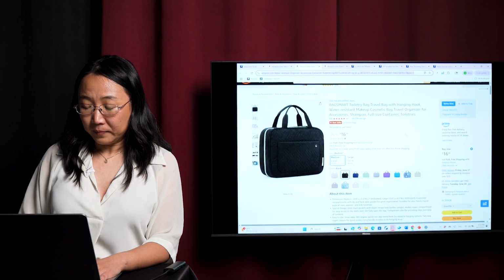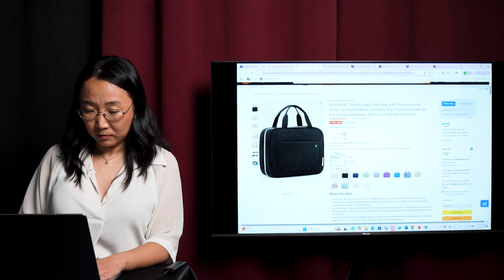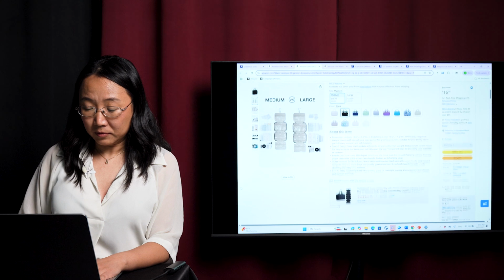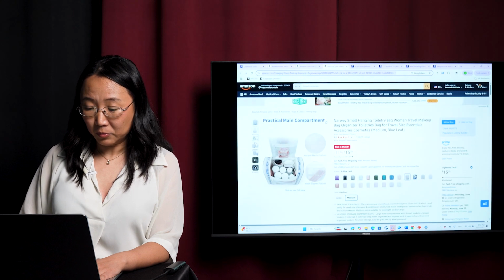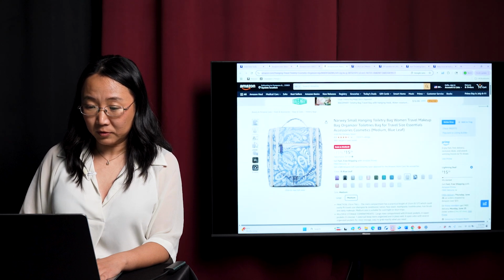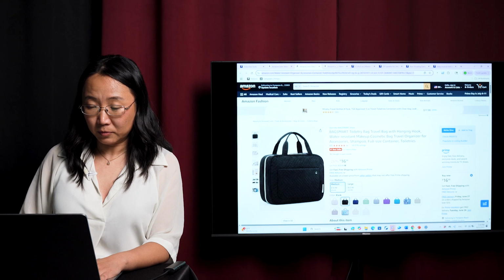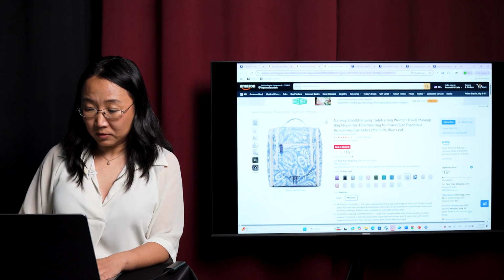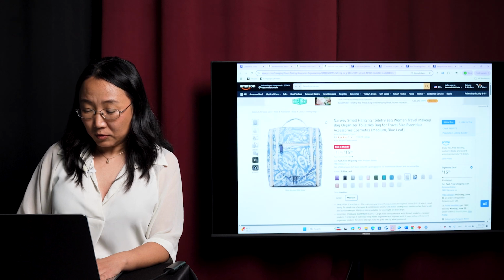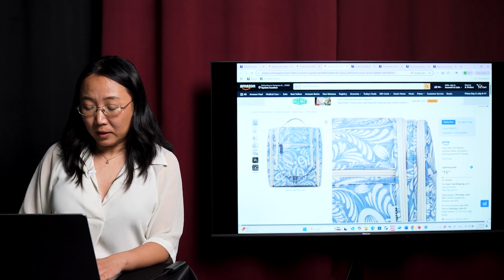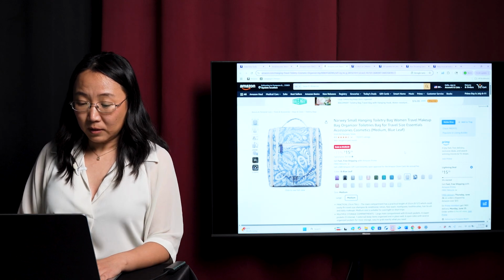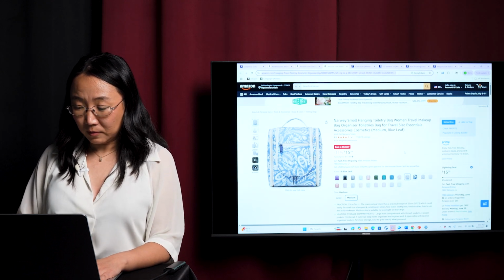The third way you can expand your product line is to stay in the same category. For example, the toiletry bag, but create a completely new parent ASIN, and you can create a product line like this, which is a different shape from this listing, because people have different preferences and the pricing is pretty much the same. If the pricing is different, you can sell something at a higher price, or a lower price, depending on what the market needs.